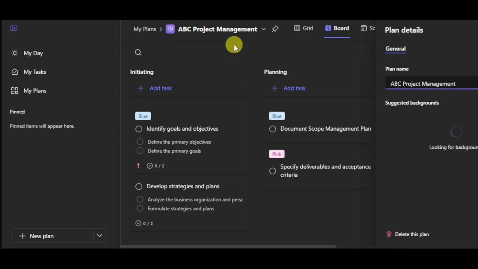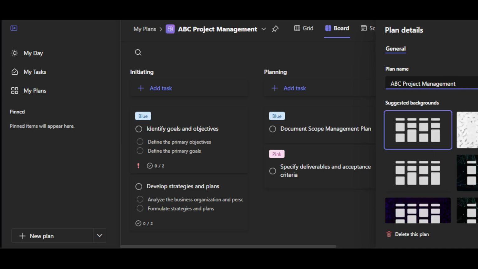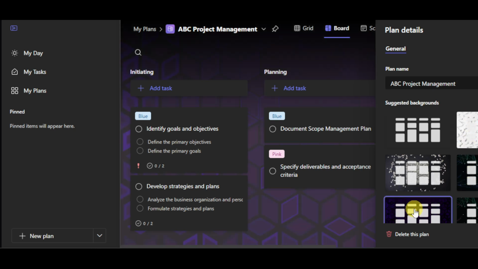You can also click onto this plan details and you can see this general page. You have the option to delete this plan if you want to as well. You can also choose its background that it will have.